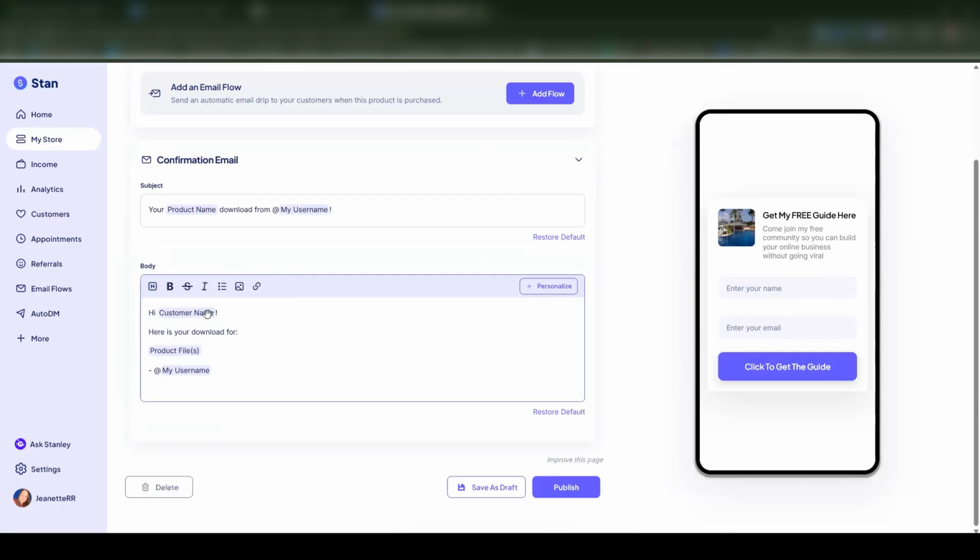Hi, customer name. Here's your download. The product file you see here, that's going to be whatever you just uploaded in here as your download. And then it's going to say at my username. That's going to be the username that's on your Stand Store account. So where it says here, hi, customer name, whatever they typed in as their name to get this, that's what's going to show up there.